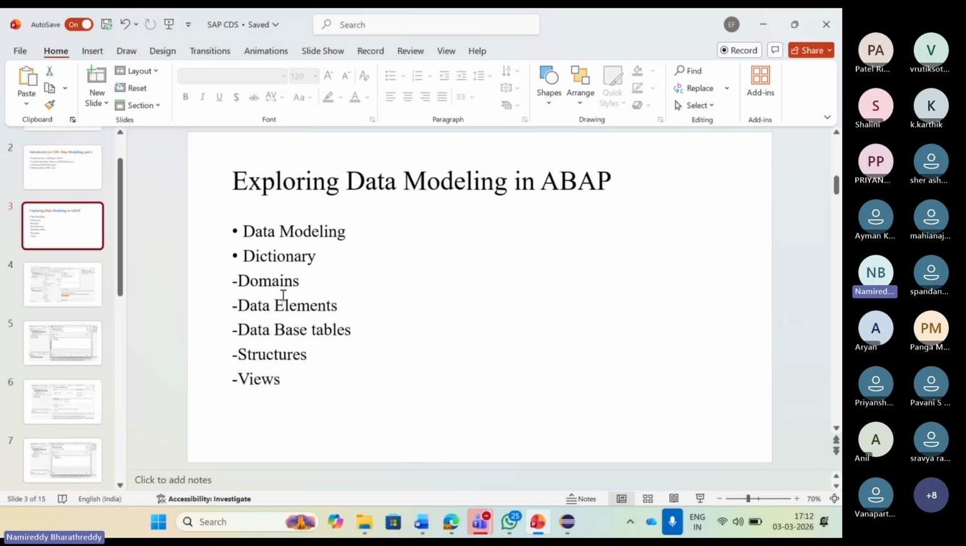And the next one is the database table. Database tables are physical storage that stores the actual data in the database. A database table consists of fields, which refer to data elements, and primary keys. So tables are the foundation of SAP data storage. The fields consist of domains, and the brief information of the domain is given by the data element.